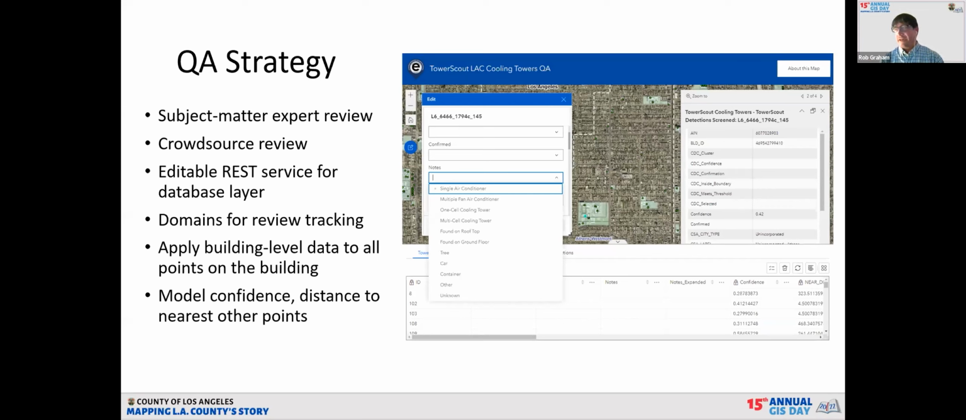Other things that we can look at when we're doing the QA is the model confidence that comes through when the program runs. That's 0 to 1. If it's close to 1, like 0.89, then the model is super confident. If it's something like 0.28, it's not very confident that that's an actual cooling tower. So we can use that to guide us a little bit.